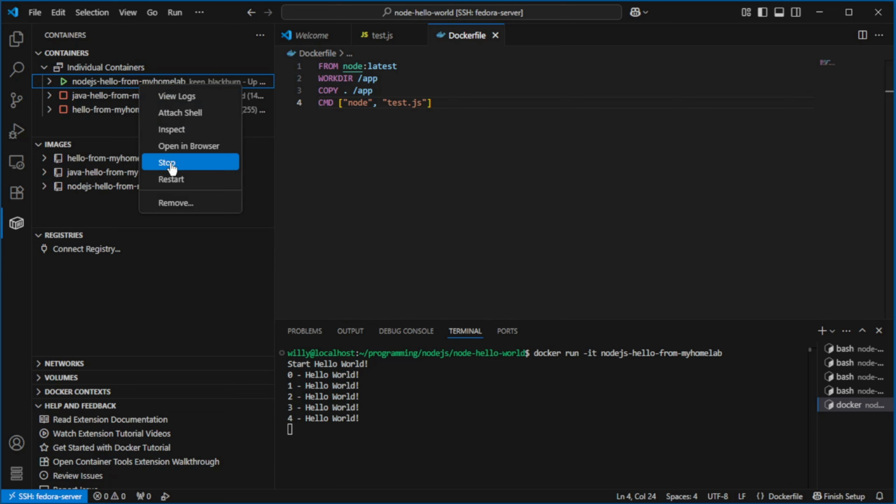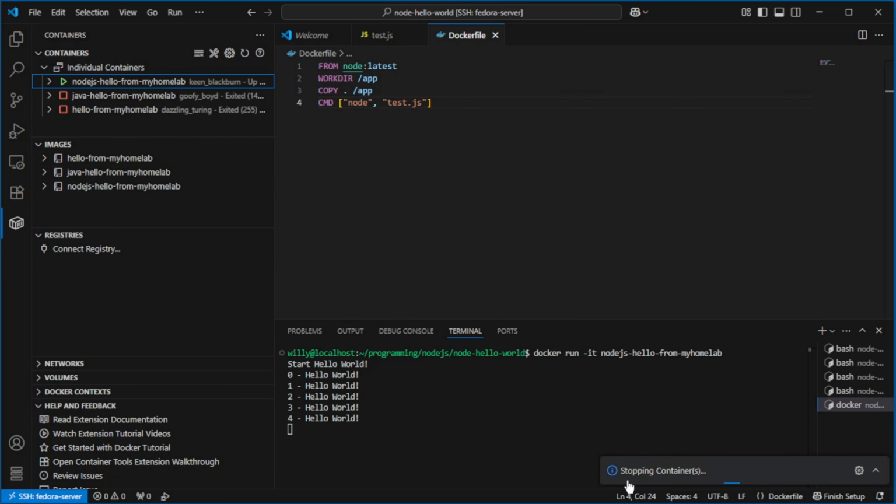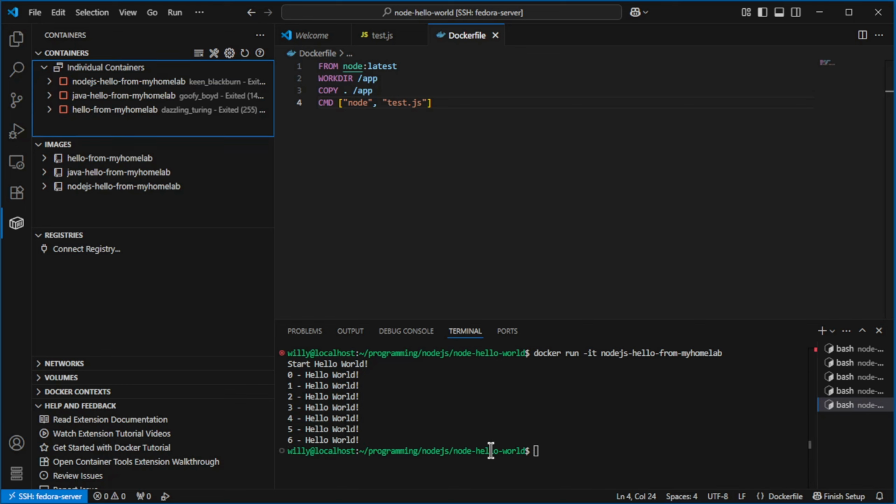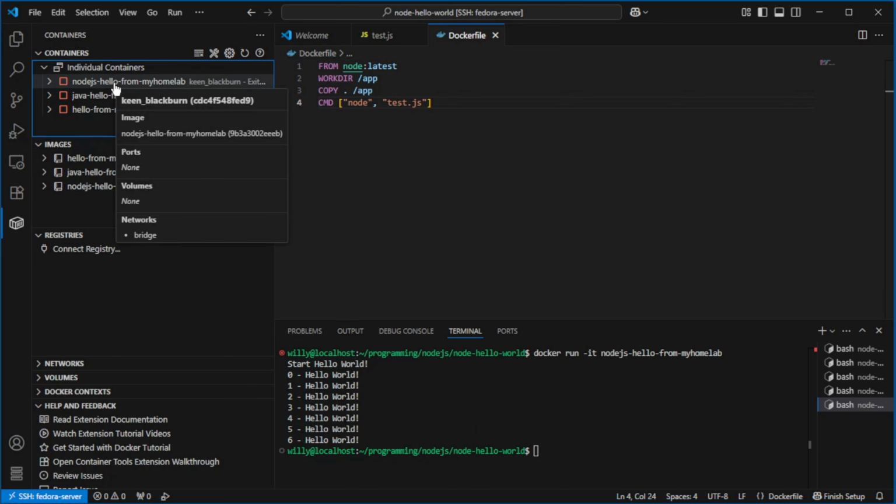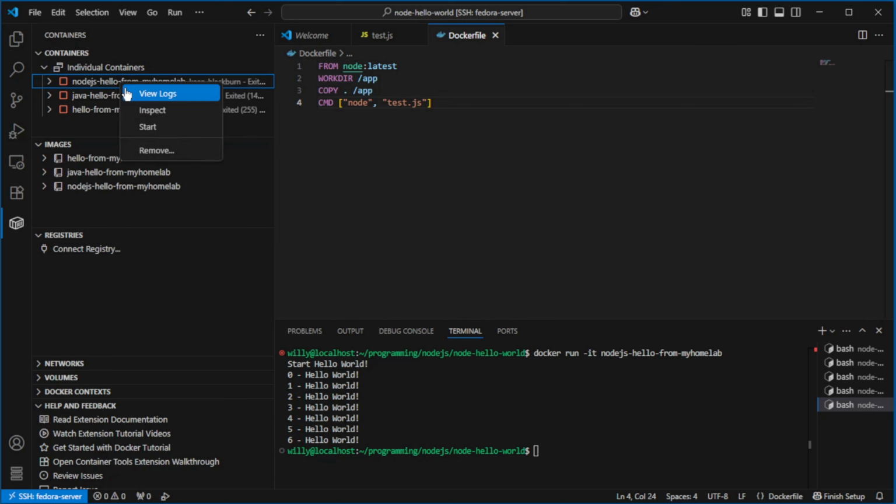Now we can go here to our containers, go to Node.js hello from my home lab, click on it and stop it. See here, stop containers. It only takes a moment. And it stopped. You see we have the image, the containers. Again, we can run it from here. Again, with the right button, start.